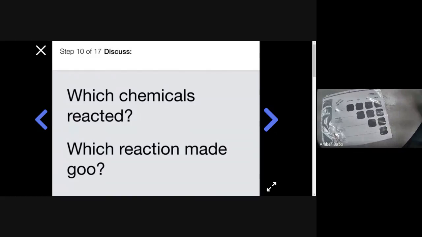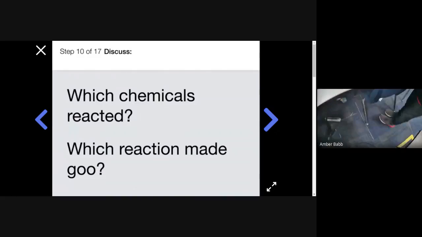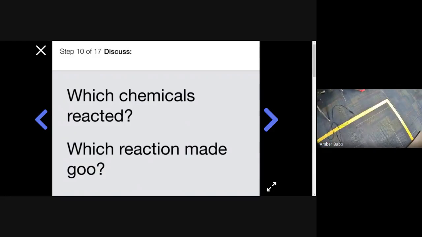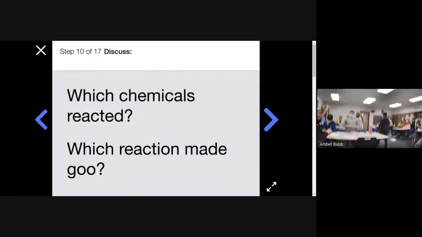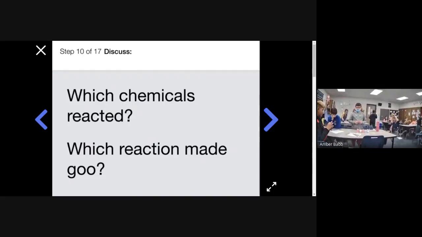All right, so what all did you get a reaction on? We got a reaction. I know we made slime. What made slime? Borax and glue. Which one of them made something that looked carbonated like soda? The vinegar and baking soda. What was the thing that happened on the top? Oh, the vinegar and the milk.